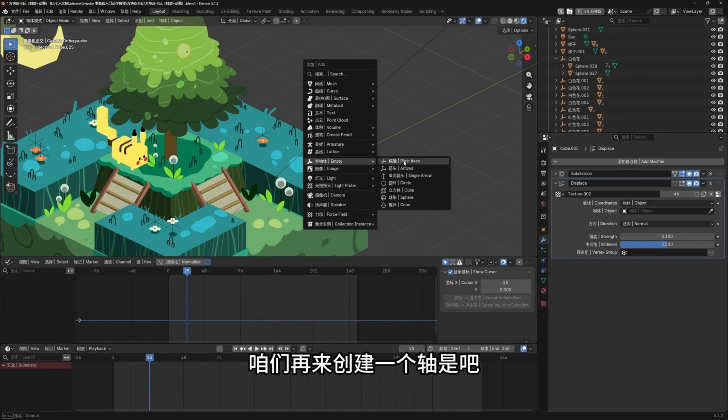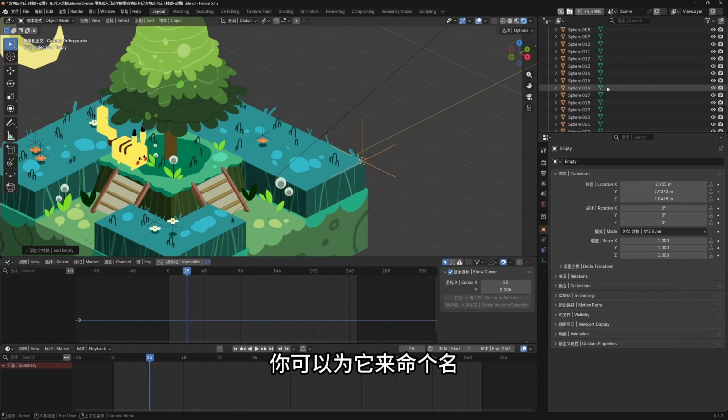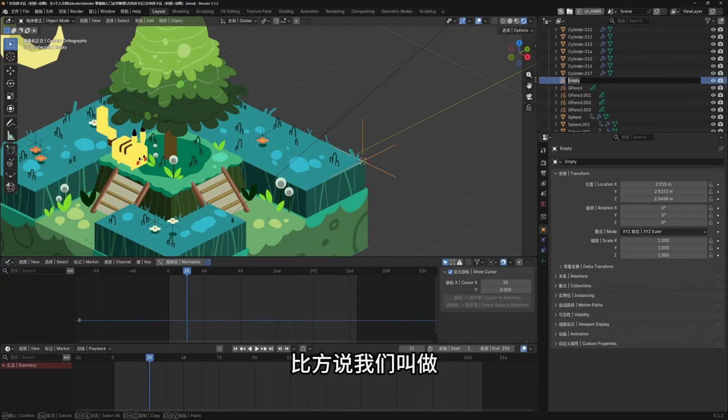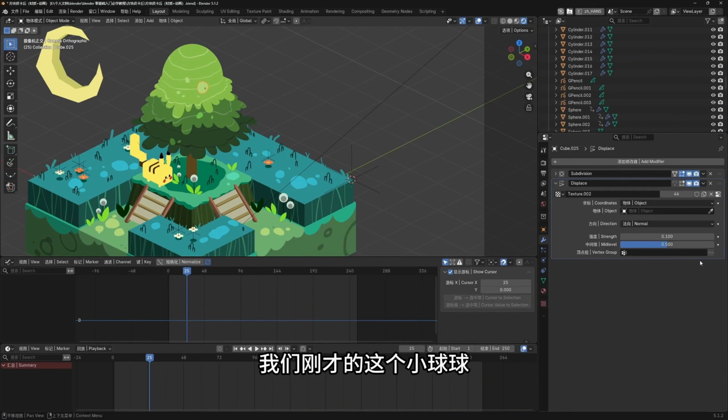So, at the edge of the scene, let's create another axis. You can give it a name, for example, we call it ball animation. Good. So what happens after it's placed? We can choose the little ball we just had. It has now been replaced by an object. Then we can use this object.